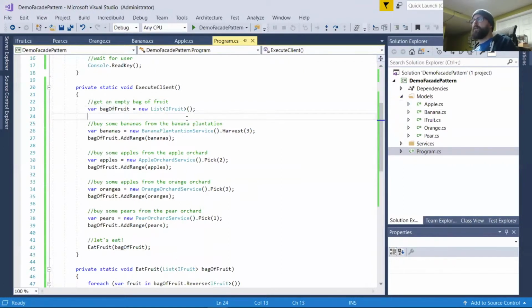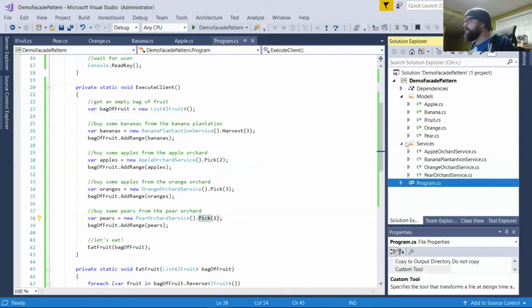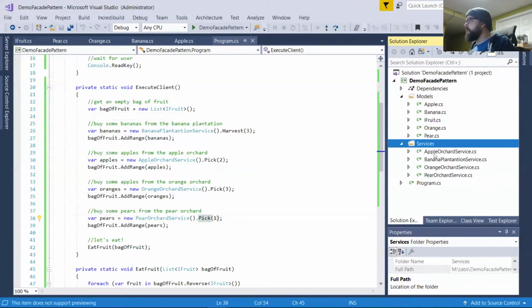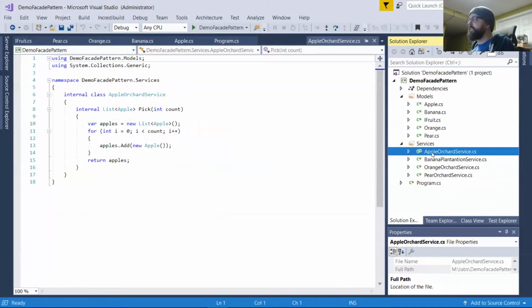So without a facade, if I wanted to fill my bag full of fruit, you might find that I have to go travel to a banana plantation and harvest some bananas. And then I'll have to go to an apple orchard and pick some apples, and an orange orchard and pick some oranges, and then a pear orchard and pick some pears. And all that logic lives here inside of the services folder. It doesn't have to be a service. It could be anything. It could be factory patterns and services, and could be making calls to RESTful APIs, whatever.